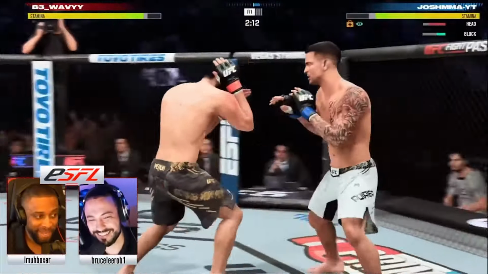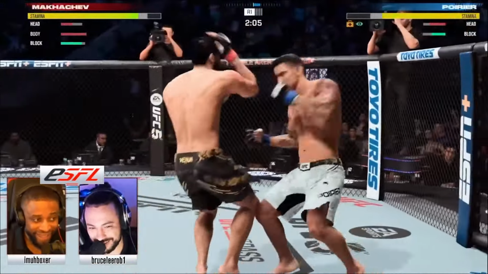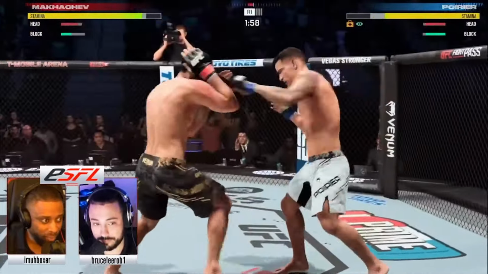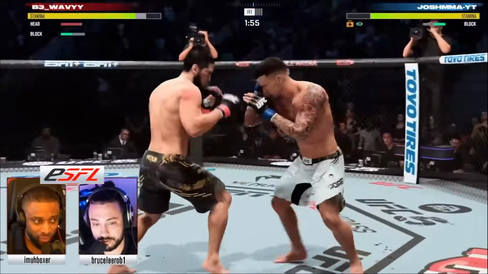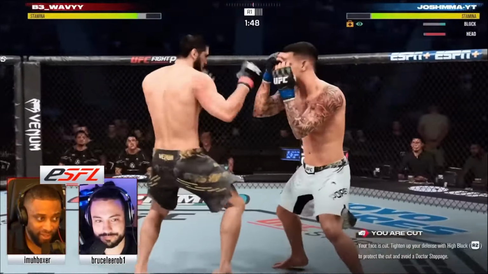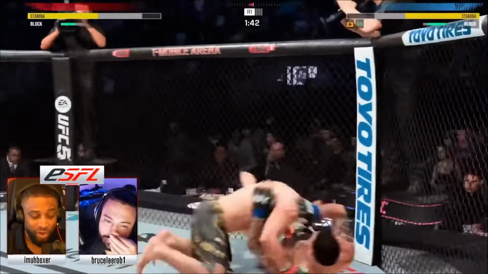Round one, look at this. They're just throwing this leather. That's all I hear, just leather being exchanged. But what's technically happening in this fight? So we got a hurt there of Josh and Dustin Poirier, and B3 Wavy has been putting on some damage and going for a turn and takedown.